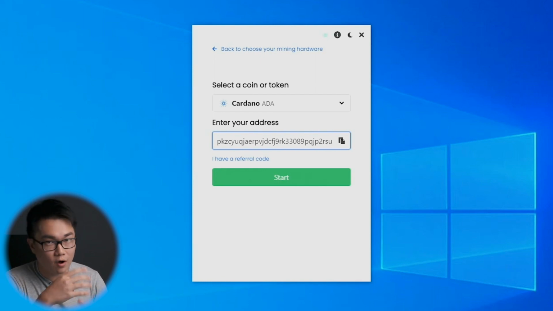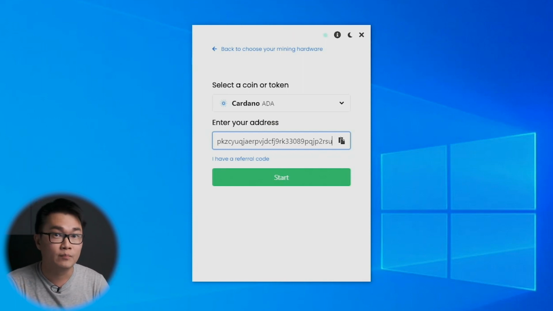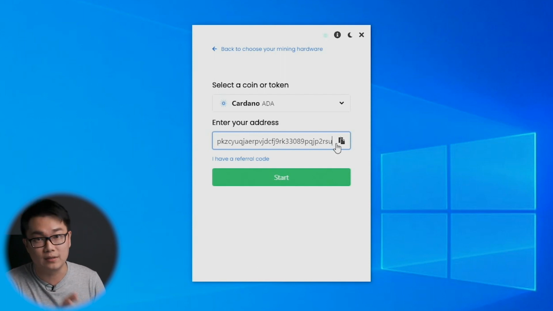Now, you can, of course, choose other coins to mine like Dogecoin, Litecoin, Shiba Inu, and whatever coins that you want, as long as UnMineable offers it. So just make sure that you get the right wallet address and paste it in this field where it says enter your address.